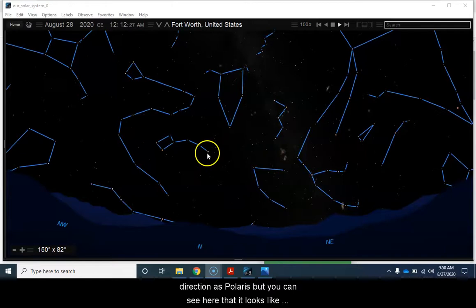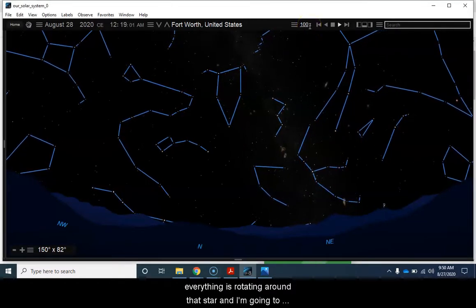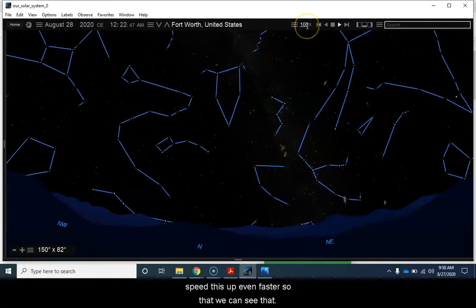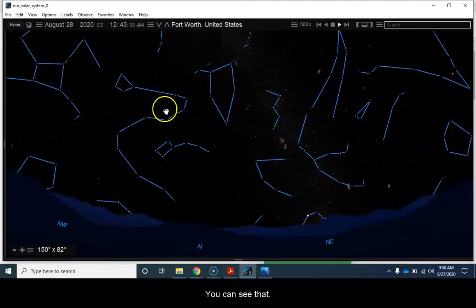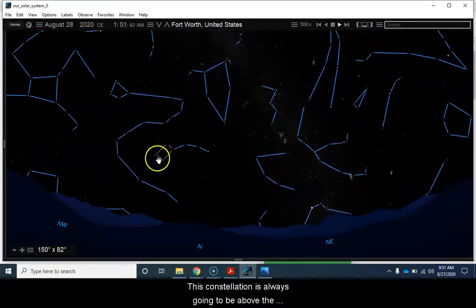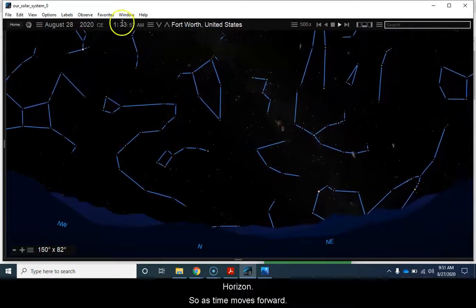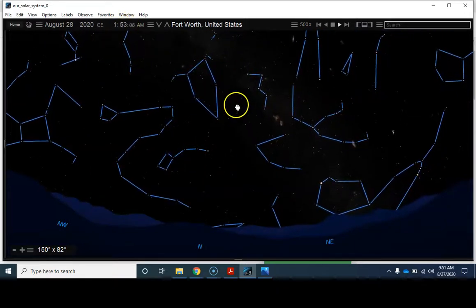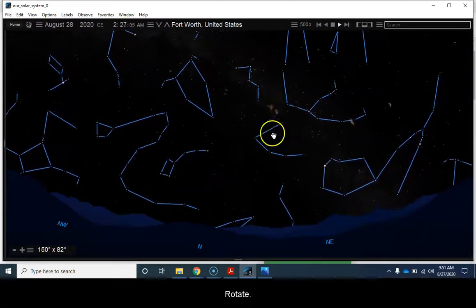But you can see here that it looks like everything is rotating around that star. And I'm going to speed this up even faster so that we can see that. And you can see that this constellation is always going to be above the horizon. So as time moves forward, we can see all the other stars in the sky rotating.